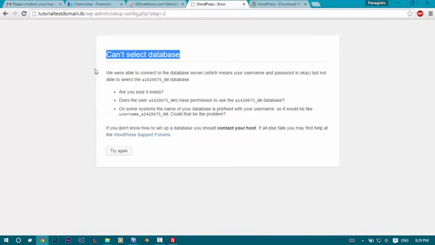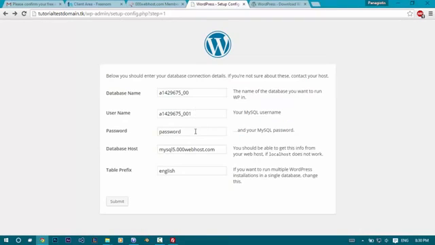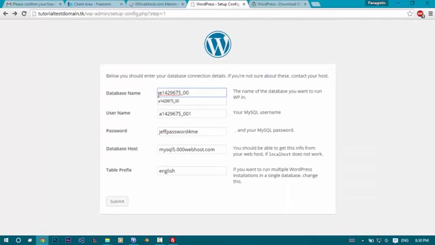Can't select database. We were unable to connect to the database, which means username and password is okay, but not able to select the database. Okay, so try again. I think I made a mistake. Password is the password for me. This is what I used in this case, and for the database name I forgot to copy the entire one, which is here. Control C, Control V, looking good, everything's good.